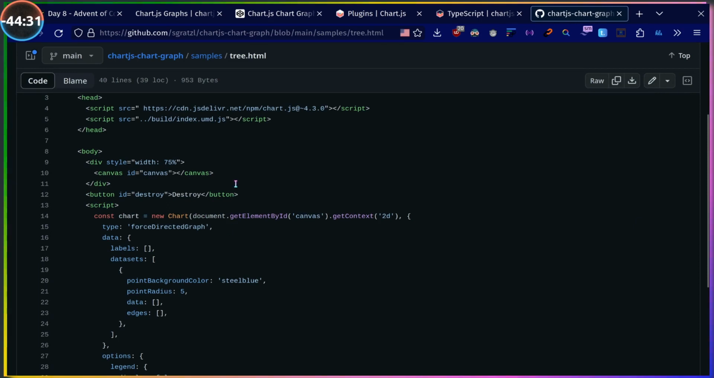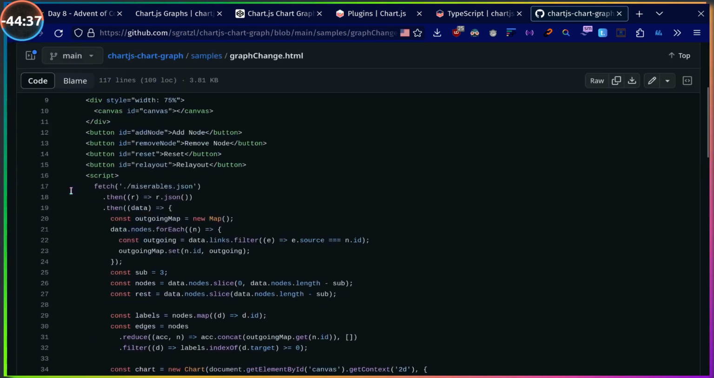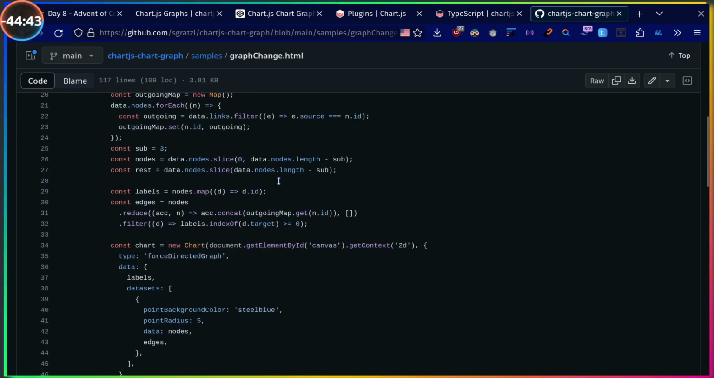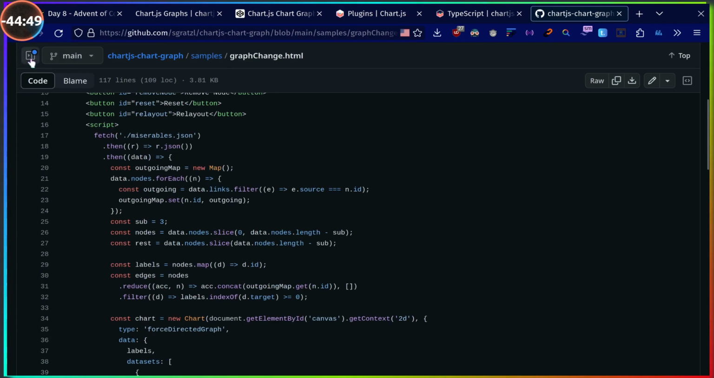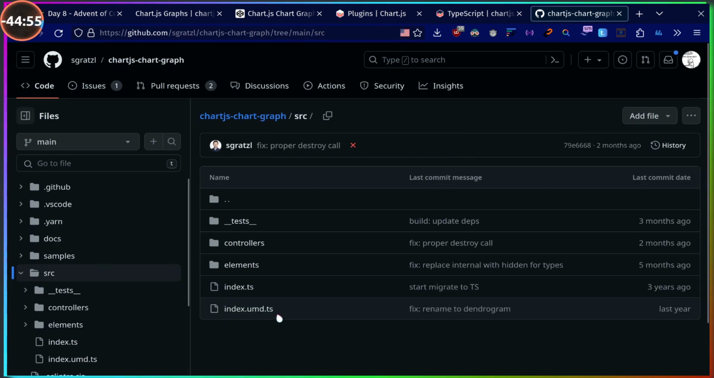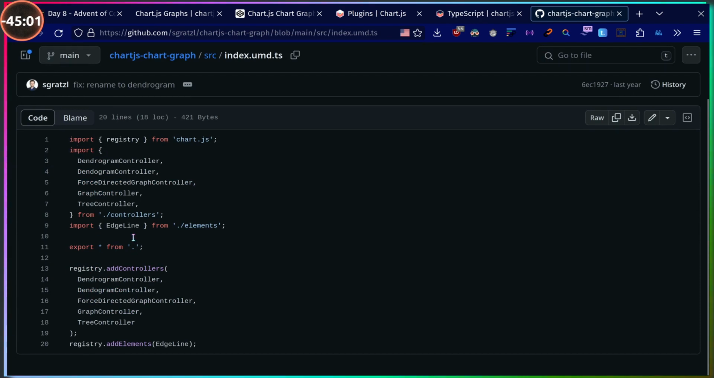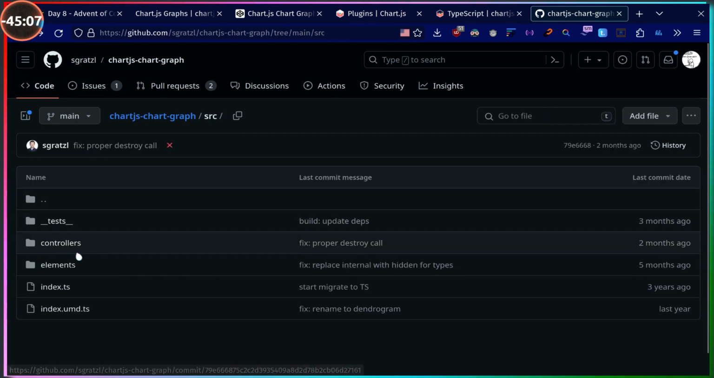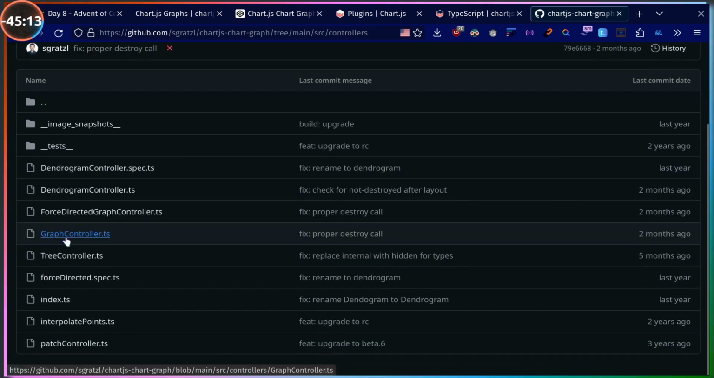Again, not TypeScript, so Wild West. Functionality. That's cool. New chart type. Okay, so yeah, they're not doing registering at all. They're just relying on load order, which is cool. Let me look at your types. UMD TS. Export everything from self. Cool. Elements, controllers. Going in here. I feel like controllers is the right place.